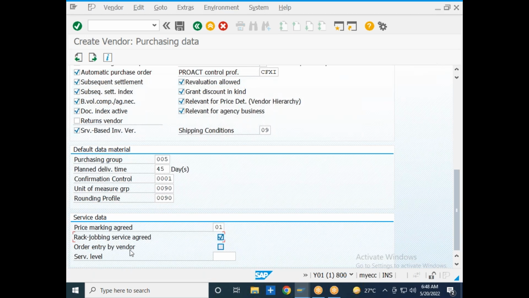Order entry by vendor. Sometimes a vendor is a regular vendor, and he has been delivering the material to your company for a long time. In such cases, you can give the vendor access to the SAP system. So, let us say he wants to deliver 10,000 materials. He himself can create an order, and against that particular order, he will be delivering the material to you, so that your work will be reduced.